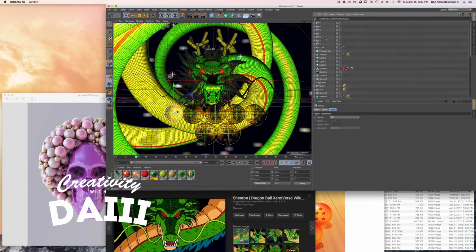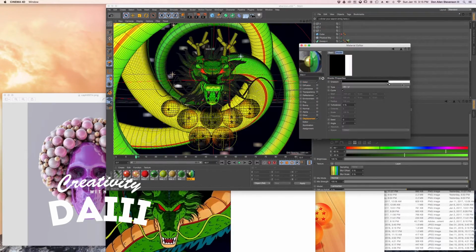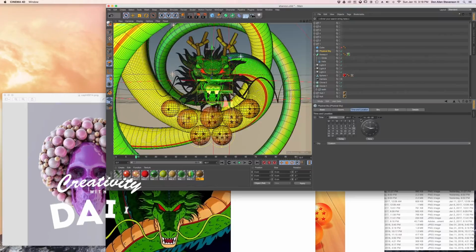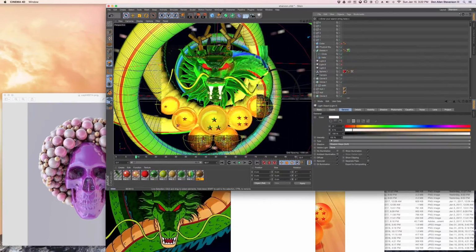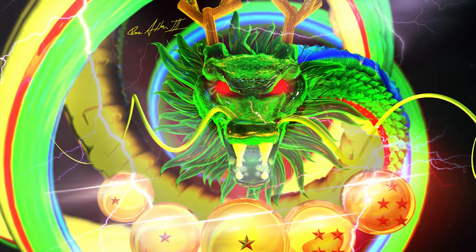We started to kind of play around with lights, play around with the color settings until everything was looking better, looking right, and within a few minutes, or I guess a few hours, I think the whole thing took about 3 hours, we had this. And this was Shenron the Eternal Dragon.